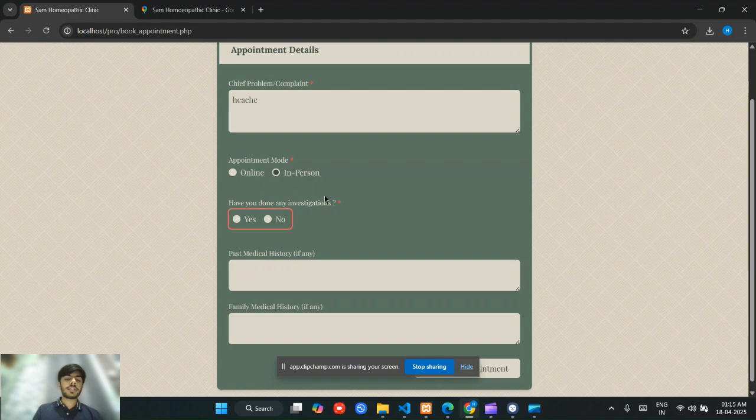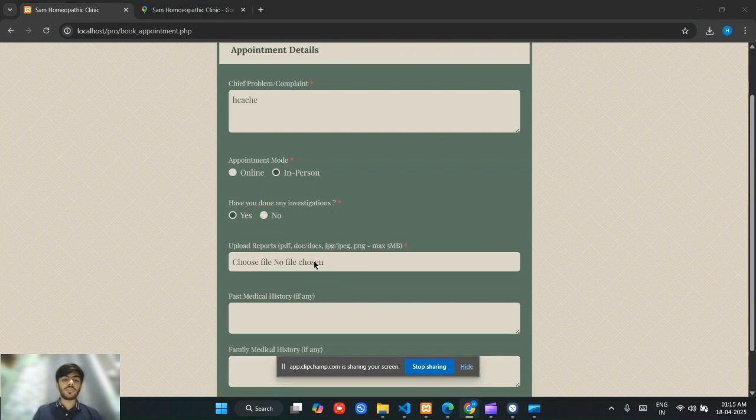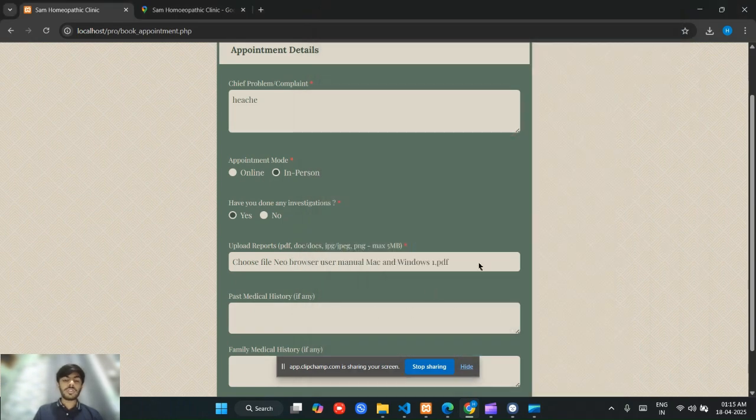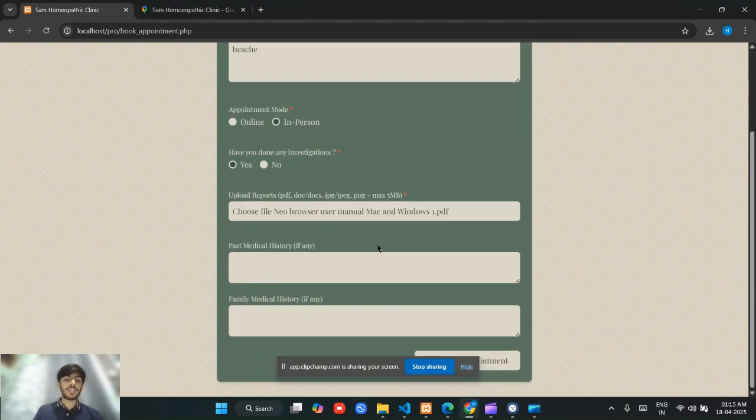And next is the have you done investigation section. This is the section where the patient can upload all the previously done investigations and checkups. So if I choose yes, and try to choose a particular file and upload it, it is displayed here, and these are the formats and maximum size which need to be followed. And these are the past medical history and family medical history sections, which the patient needs to fill in if there is any, and if not, it can be left empty and the appointment booked.